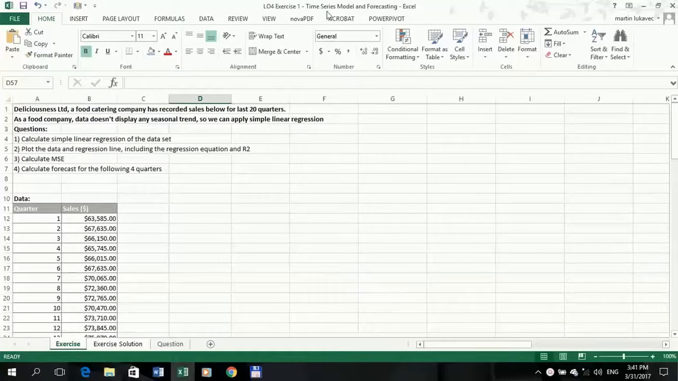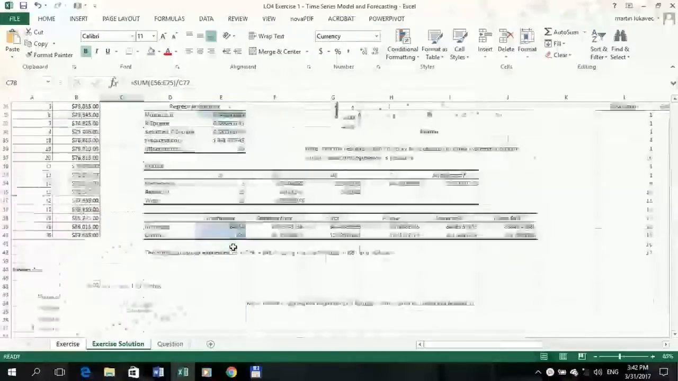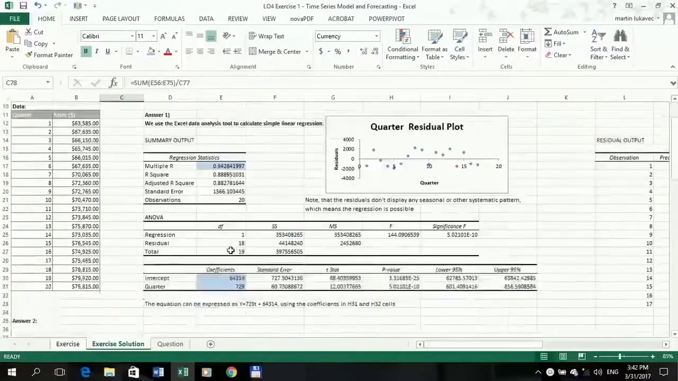We're going to talk about time series models and forecasting. As always, you can download this file from our website, and it consists of three tabs. Exercise, where we're going to do the calculation step by step. Then there's exercise solution, which has the solution already provided for you.